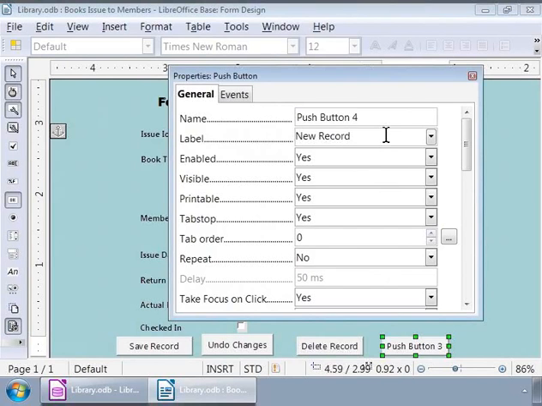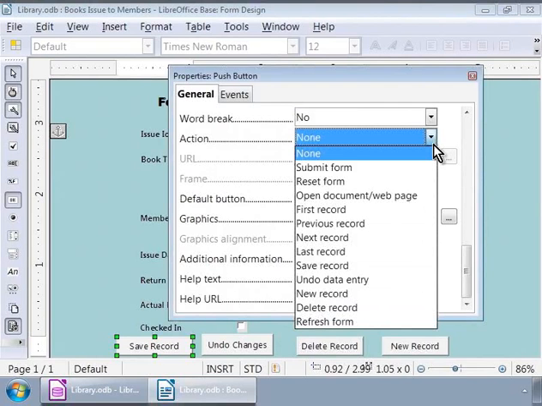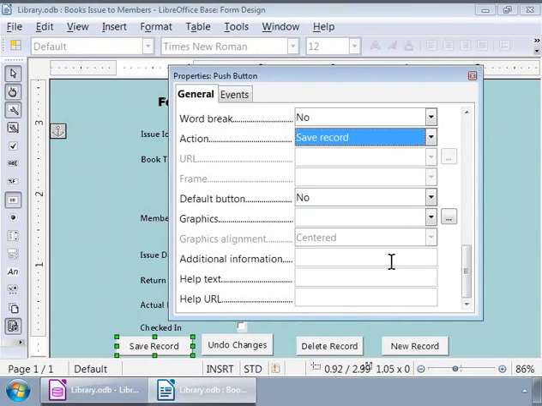Now, let us define their actions. To do this, let us click on Save Record button. And in the Properties window, let us scroll down until we spot the Action label. Here, we will click on the drop-down list box and click on Save Record. Let us follow the same steps for the other 3 buttons.